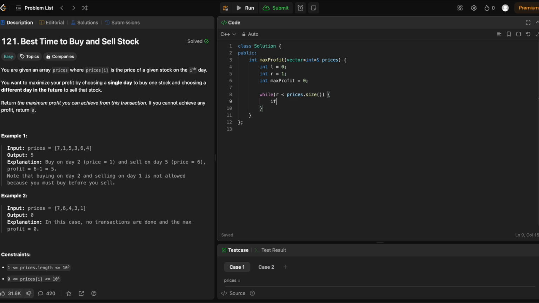So the first check you'd want to do is if your prices at your right index is less than your prices at your left index, then you'd want to do left equals right, and then you would increment R++. But this is going to be incremented at the end, so I put a comment. We can just do it all at once because every single condition and check would increment the right pointer. So left equals right, and then you'd want to check.